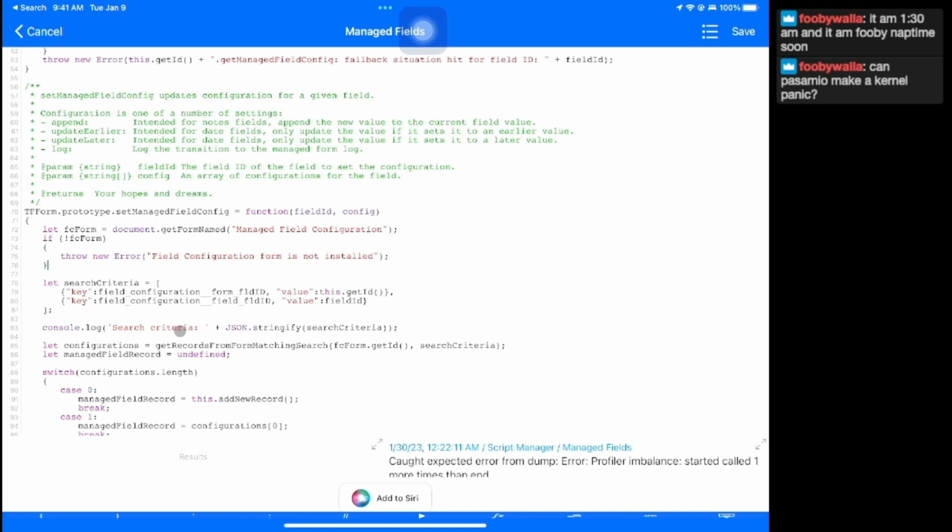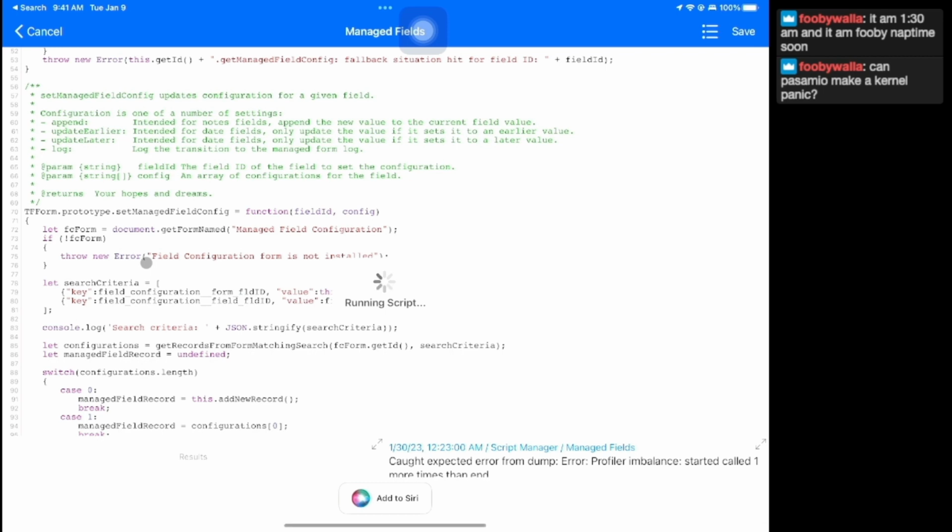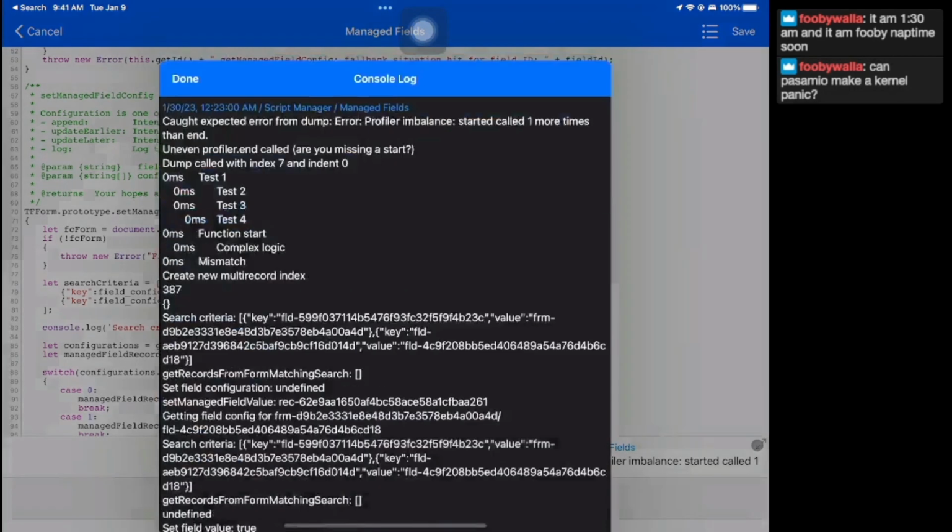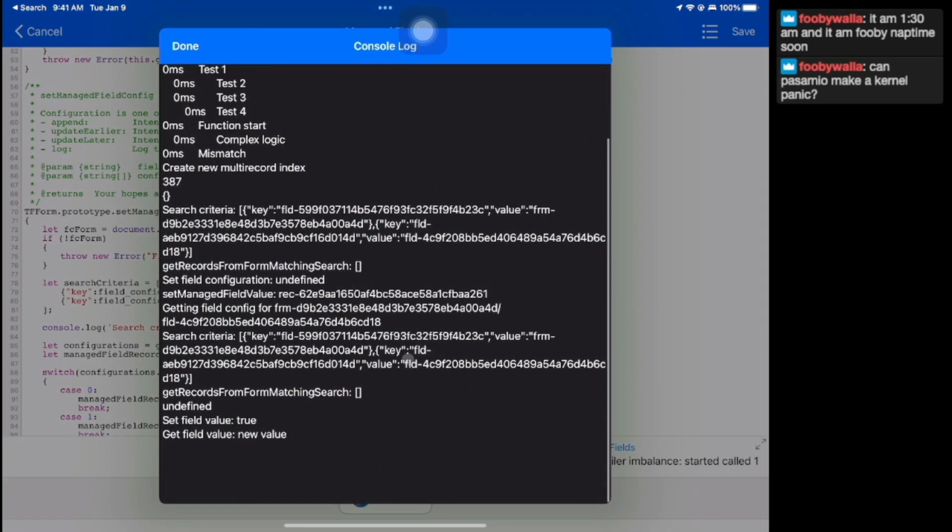Fooby nap time, that makes sense. It is, God knows what time here, 12:22. I cannot, I mean, I could probably make a kernel panic. I'm not intending to make a kernel panic, not on the iPad anyway. I don't like my kernels panicking.